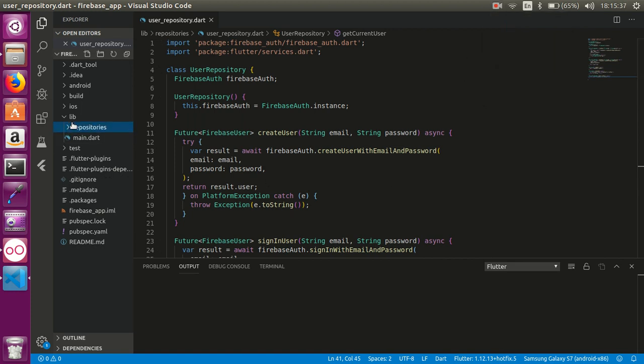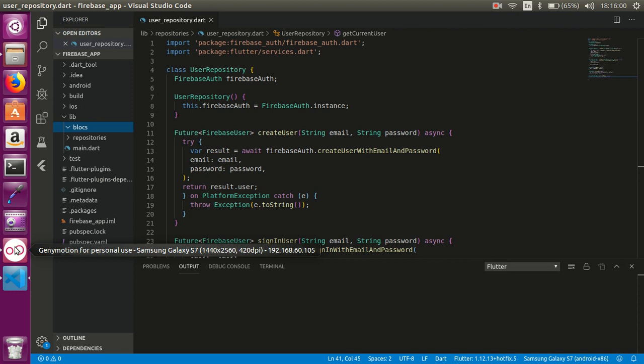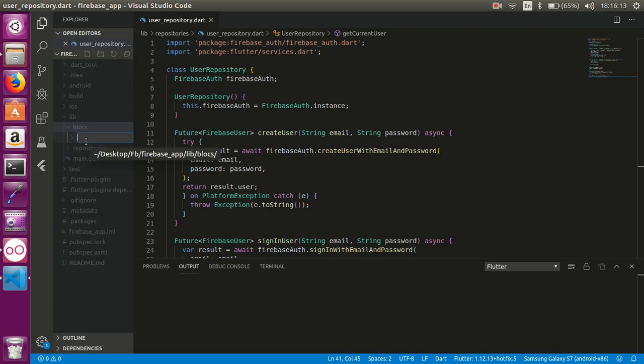So for bloc classes, let's create a folder inside the lib folder, blocs. We will have our blocs inside this folder. Now, what are the possible blocs for this app? First of all, we need to check whether the user is signed in or not. We need to check the authentication. So for that, let's create a bloc. That bloc will be auth bloc.